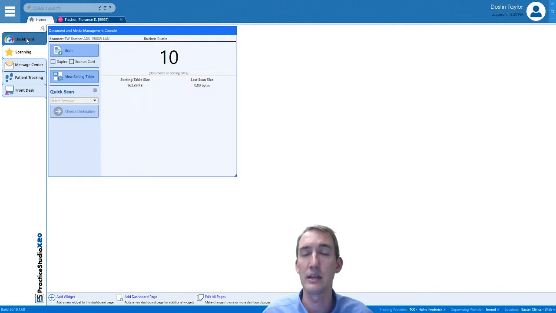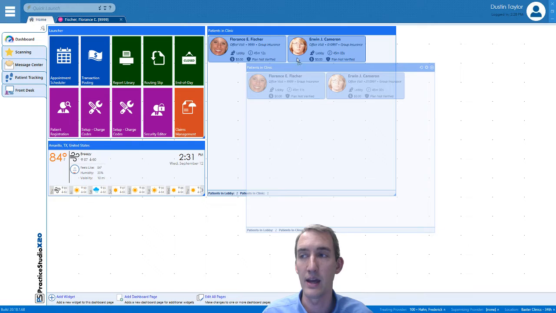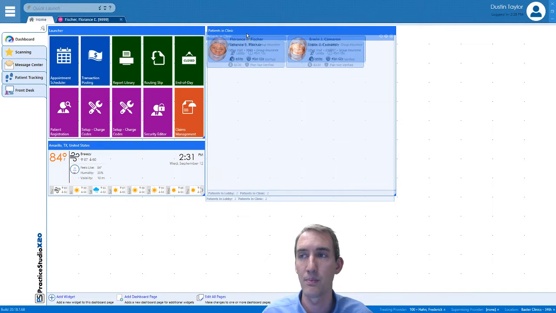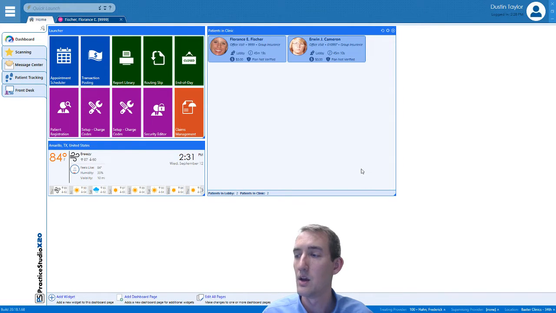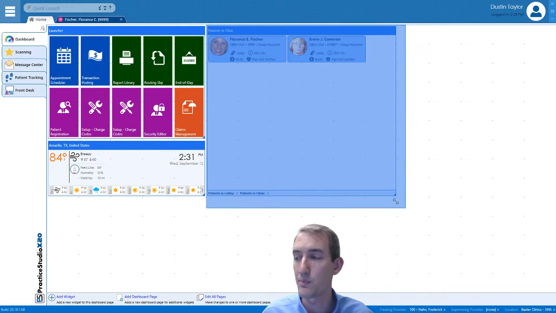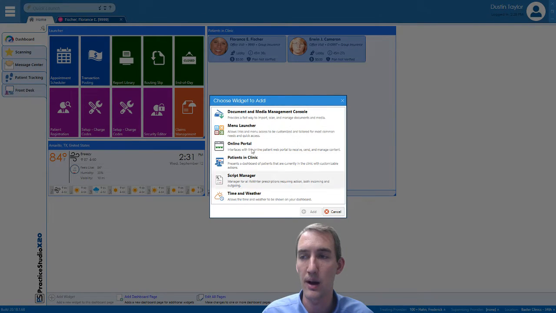To actually customize this, I'm going to come back to my dashboard view. You can drag these around just by clicking on the header, holding down the mouse and dragging it. You can resize them. Let me move that back over real quick. You can resize these by clicking on the bottom right corner and resizing. All that's to be expected for most Windows programs, but it lets you resize and rearrange your home folder as you see fit. And then at the very bottom left here, you can add a new widget. If I click Add Widget, you'll see what our options are.